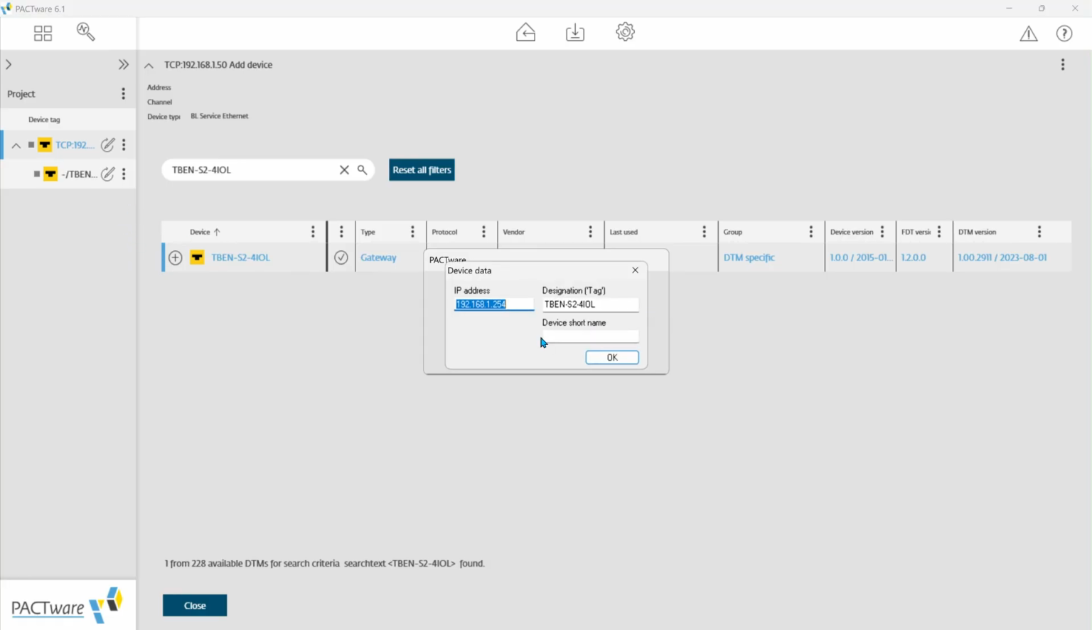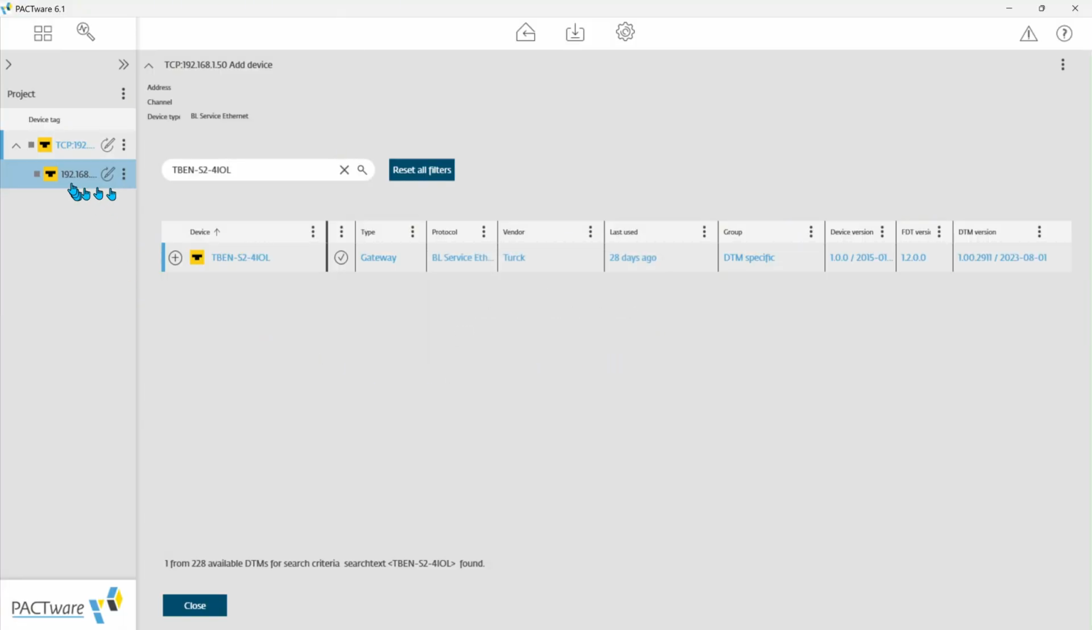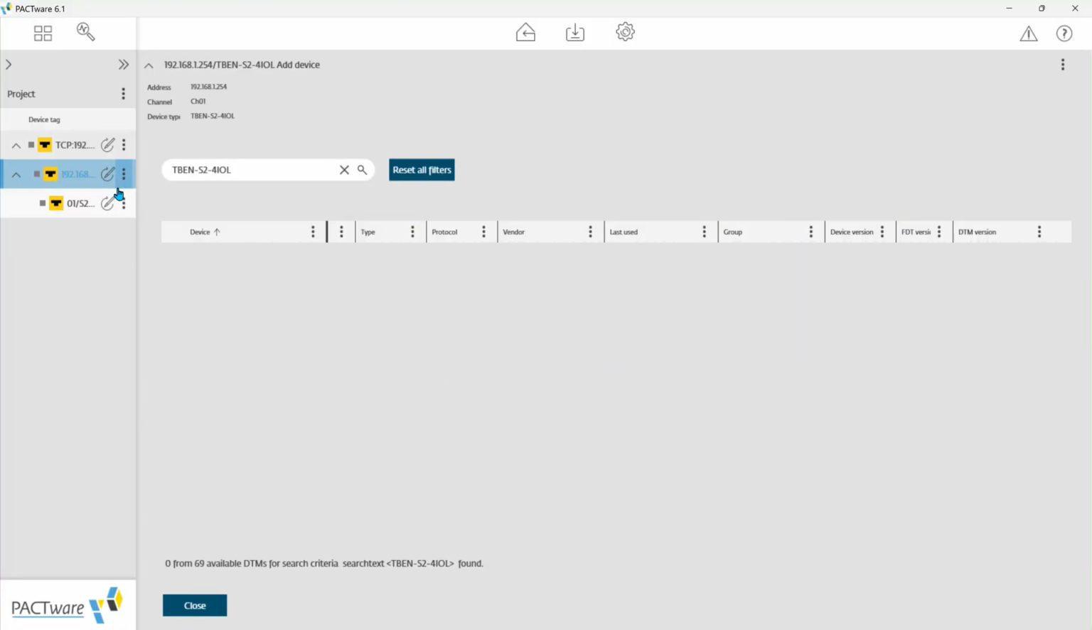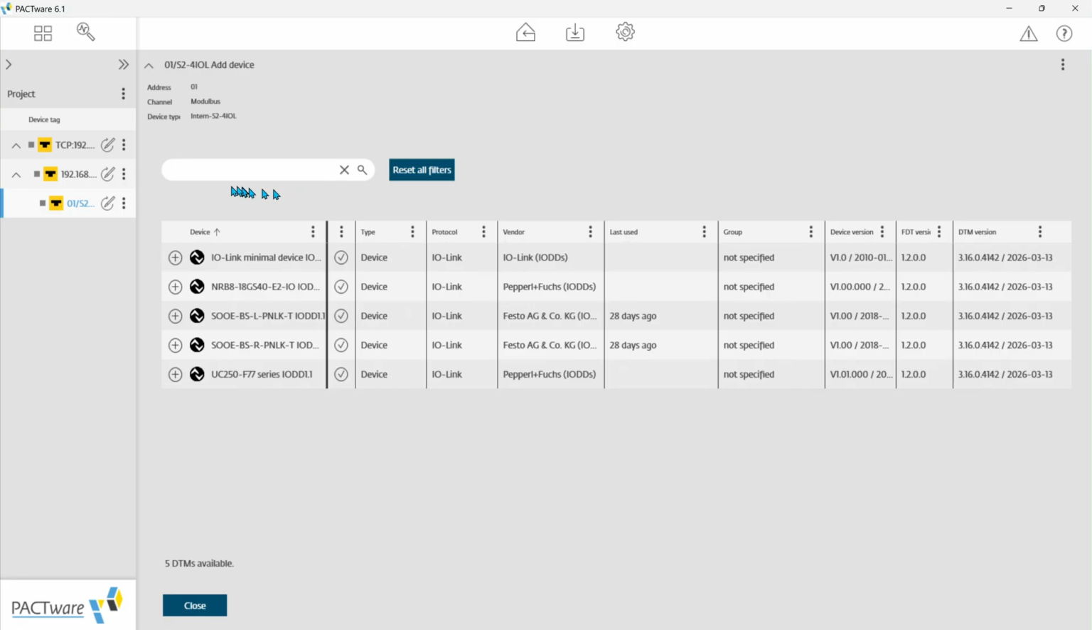So add that. Alright. Right here, it'll also let you change the IP address. You want to make sure this is the same, 192.168.1.254. And you can name the tag if you want, but we'll just leave it. So then boom, you have that. Now what you can do is click on that, and then you can see this S24IOL, and go ahead and take that out of the search bar. So I had that previous search up. You can just exit out.